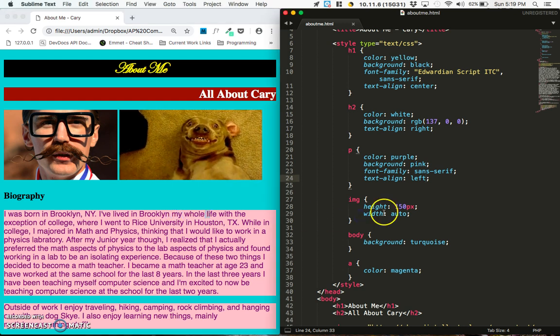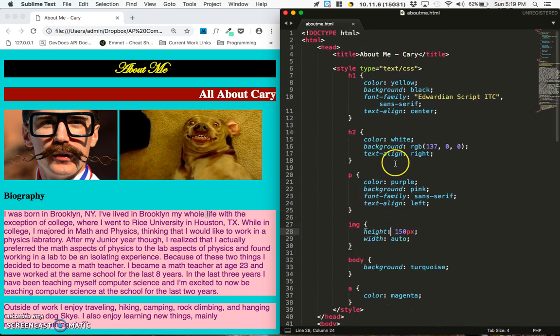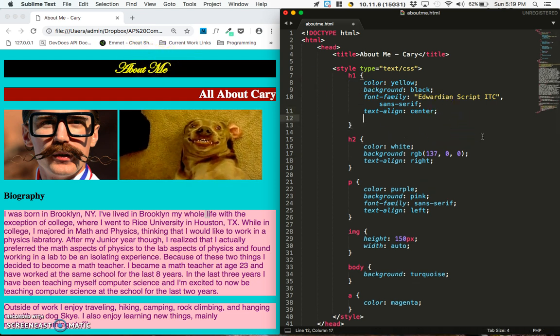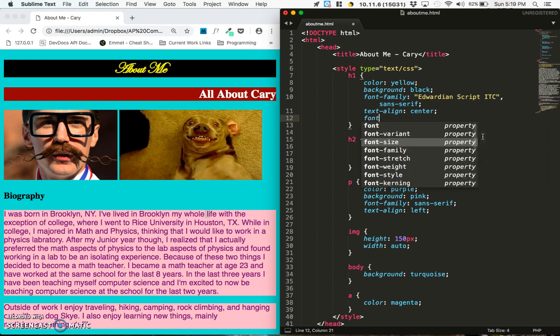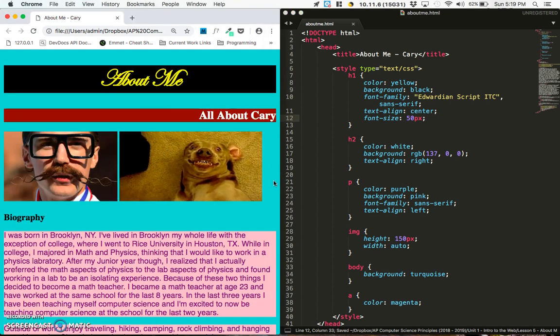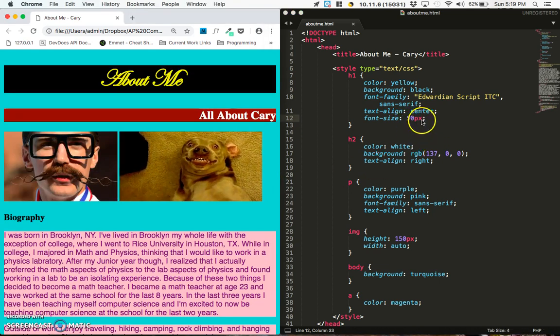All right, so in addition to aligning our text, we can actually change some other features. One of the features that I'd like to change is the sizing of our text. So I'm going to change this About Me to be much larger. I'm going to say that the font size for the H1 should be, let's say, 50 pixels. Save it and refresh it. And we're using pixels for measurement here.